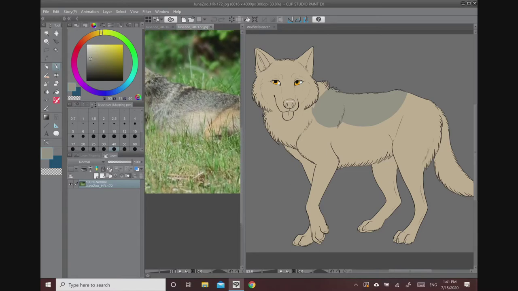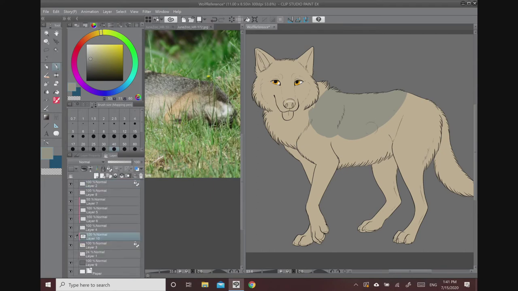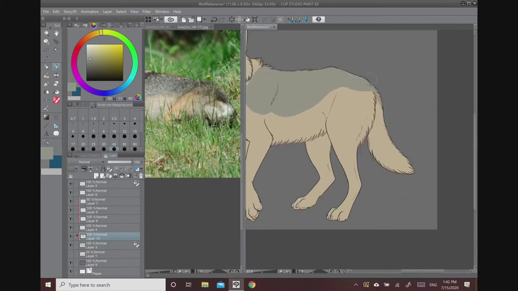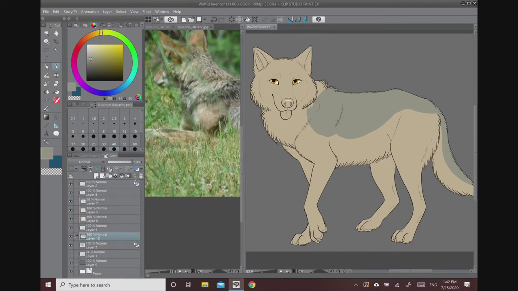Now this wolf is lying down, so it's kind of hard to see, so we might have to get a little creative with the legs. But it looks like it generally goes down here, and then a little bit into the belly, and then tapers off on the back. Looks like it goes just a little bit on the back legs, and then continues onto the tail. Okay, so there's that. Oh, it looks like it goes on the neck.